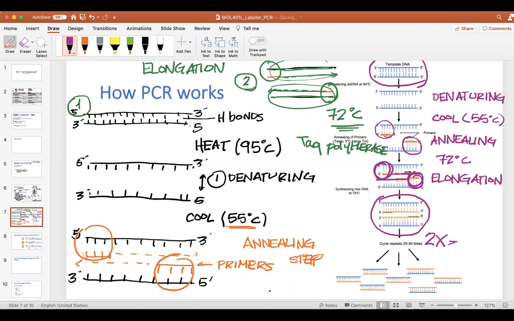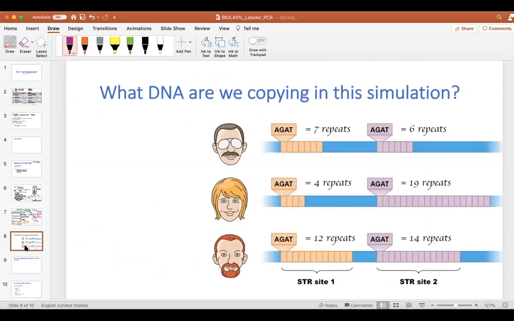Now, in our Labster simulation this week, we are going to be copying a very specific region of DNA, okay? We are going to be copying something called tandem repeats. Now, what in the heck is that, and why would we want to copy them?